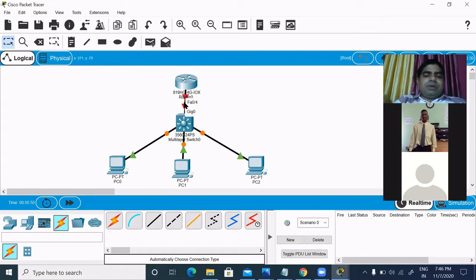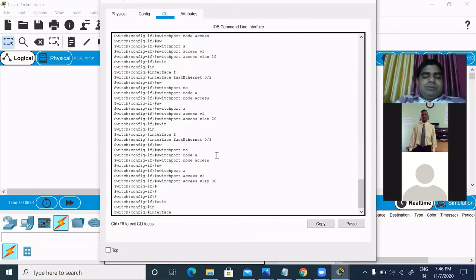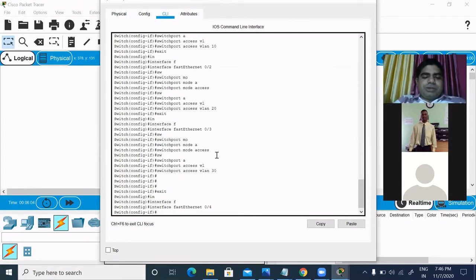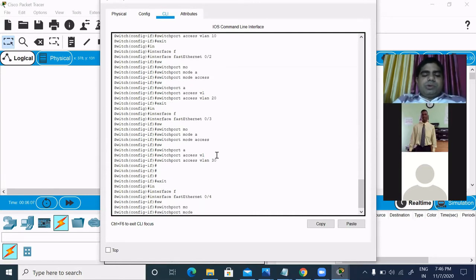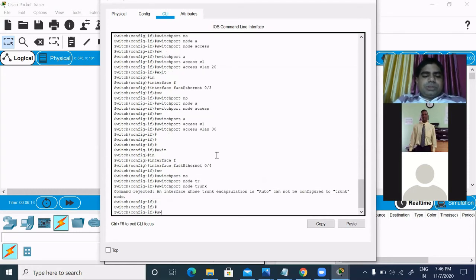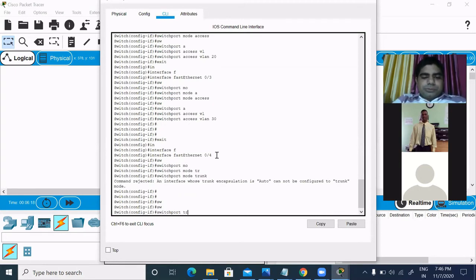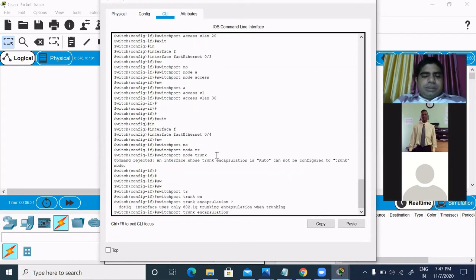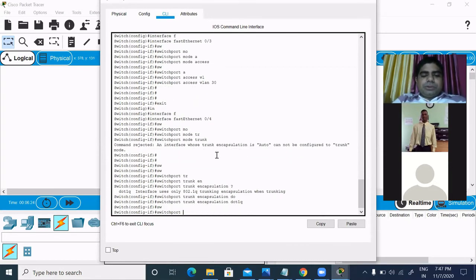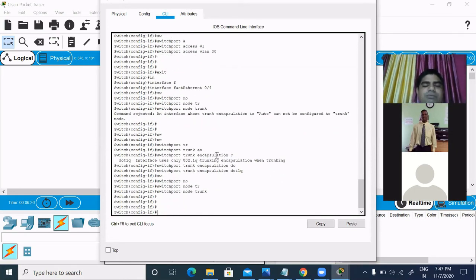For the upward link, what we need to do, I will enlarge it so that you can see, it is connected to FastEthernet 0/4. So we will go inside interface FastEthernet 0/4 and type switchport mode trunk. Then we need to change the encapsulation: switchport trunk encapsulation dot1q, then switchport mode trunk. Each command you need to type for this uplink.